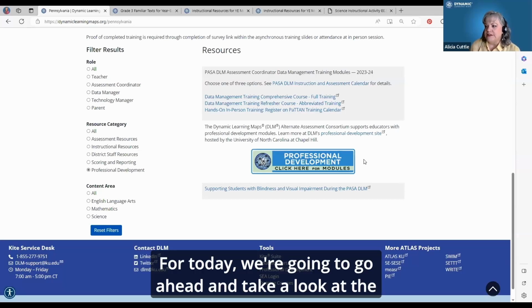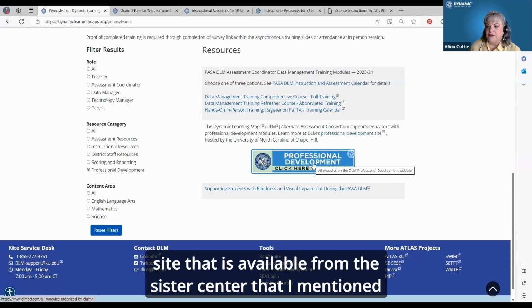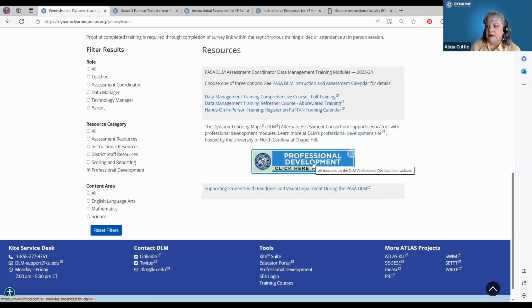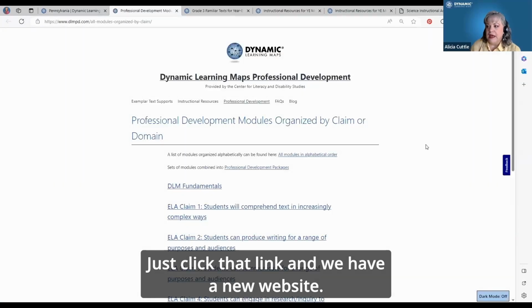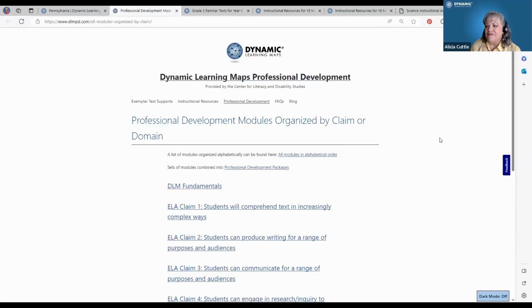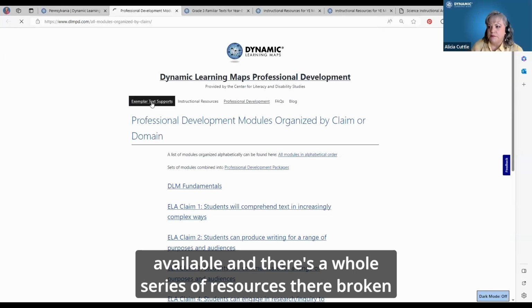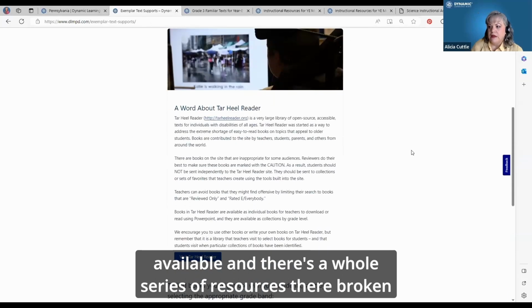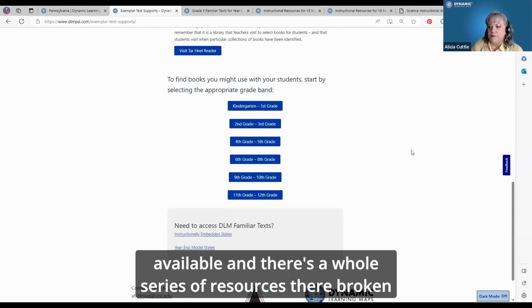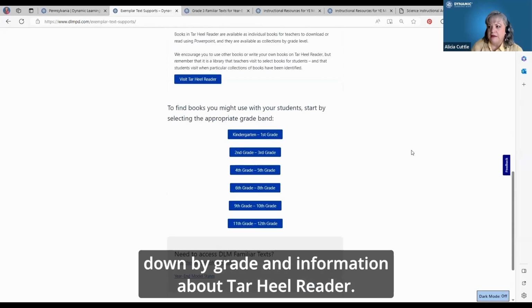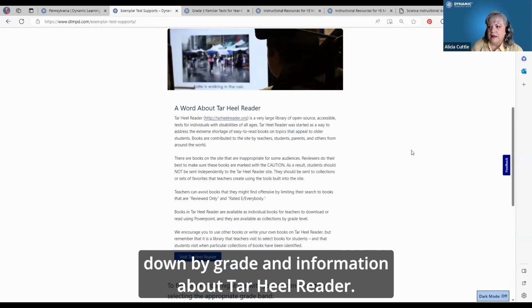For today, we're going to take a look at the site that is available from the sister center that I mentioned earlier at the University of North Carolina. Just click that link, and we have a new website. From here, you'll see that we have exemplar text supports available. There's a whole series of resources there, broken down by grade, and information about Tar Heel Reader.